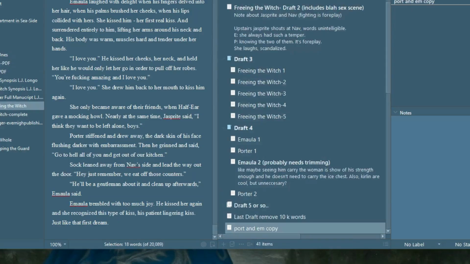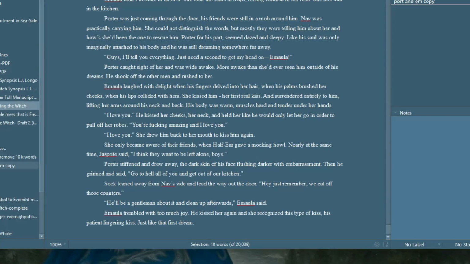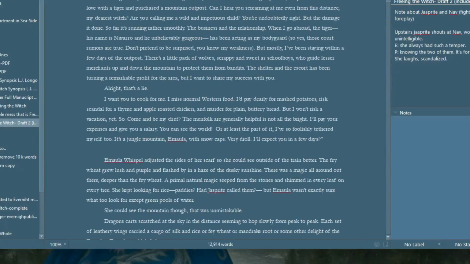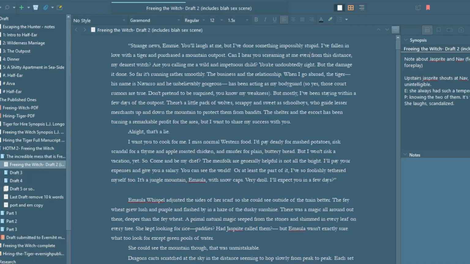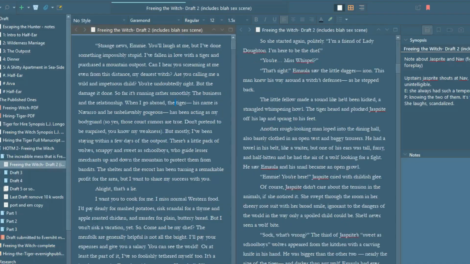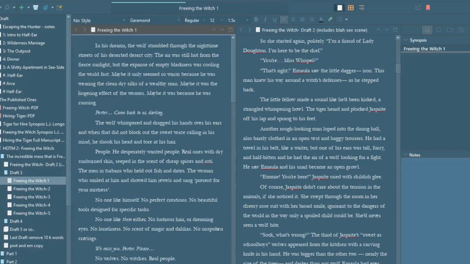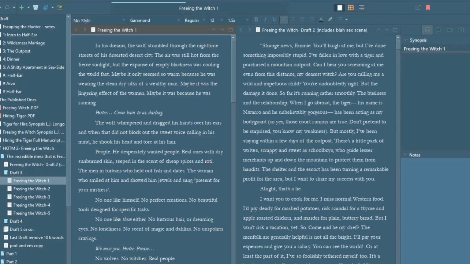Let me try to give a sense based on these old ones how I would go through a redraft. So I have here, this is the Freeing the Witch draft 2. So this is the entirety of this book when it was just a novella. So when I began draft 3, I would have opened a new document, been looking at them side by side. It would have been blank then.